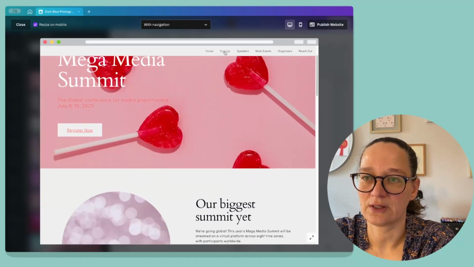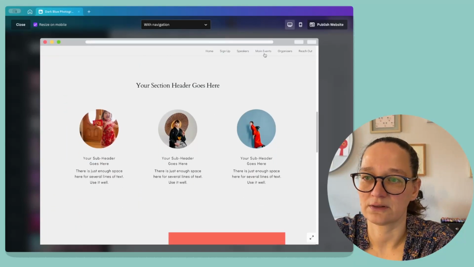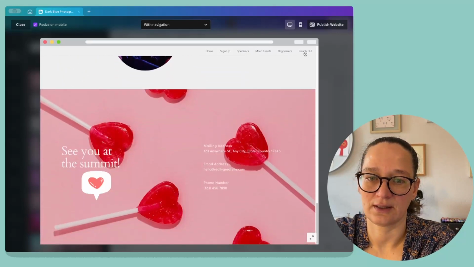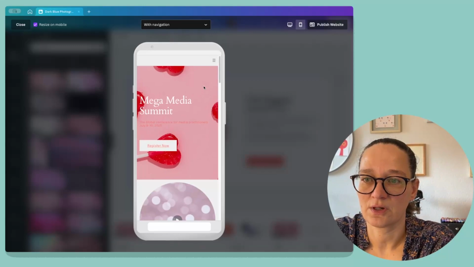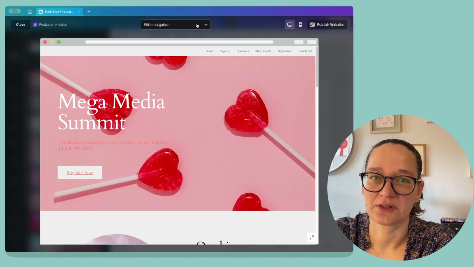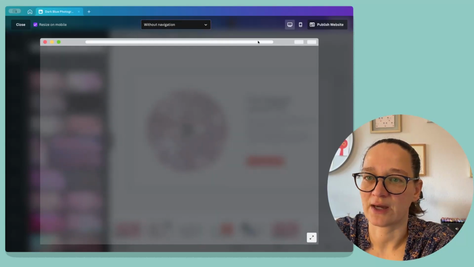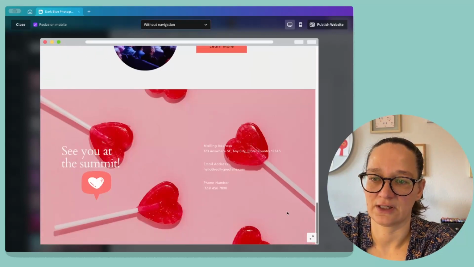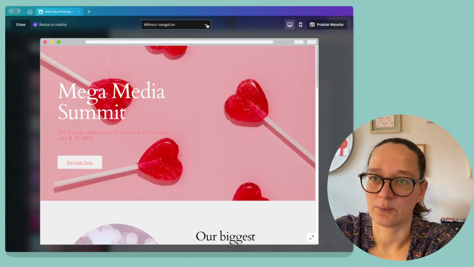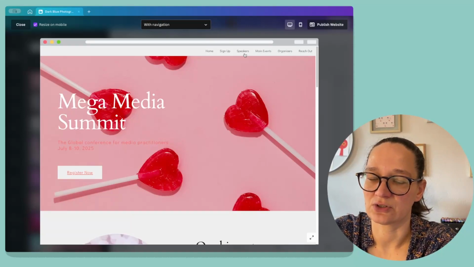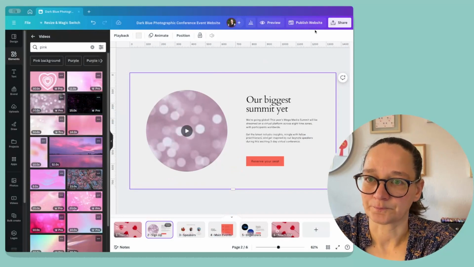And you can press the buttons here: sign up, speakers, main event, organization, and reach out. And you can press this one and it will show you how it looks on a mobile phone. There's 2 options up here. One of them is with navigation. You can press the other one without navigation, and you get this one which doesn't have a top menu. So there's nothing up here anymore. I would recommend that you use this one and make sure that you name your pages. So we got it all set up here.